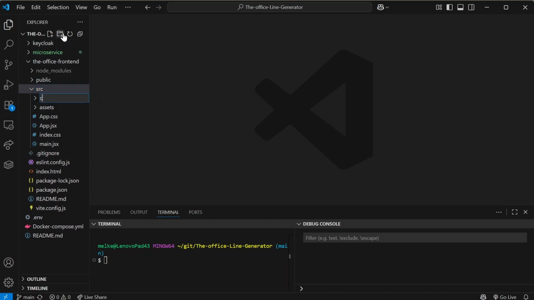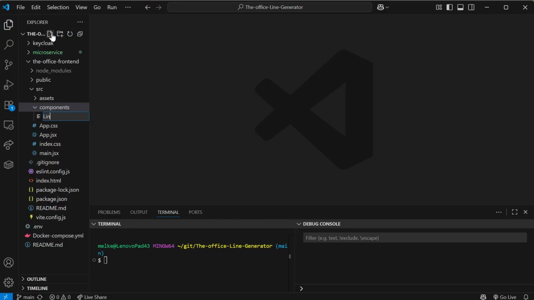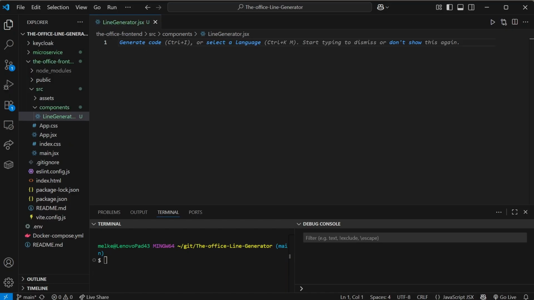So the first thing we're going to do is inside the Office Frontend project and inside source, we're going to create a components folder. And inside that, we're going to create our first React component. And I'm going to call it line generator.jsx. Now this is going to be the base component, which we're going to call other components from and build our UI from. So this is going to be like the base component for us.